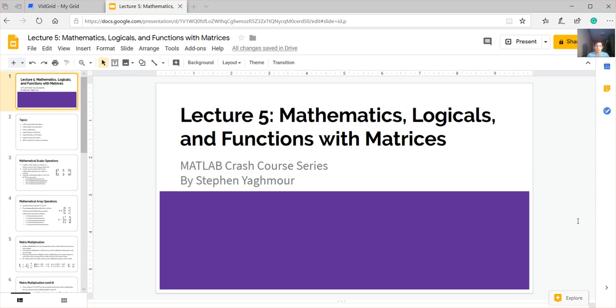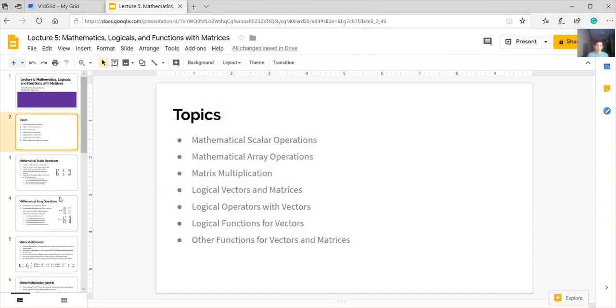Today we are going to be discussing a few things. We're going to be discussing mathematics, logicals, and other functions with matrices and vectors. So we have quite a few topics that we're going to cover today.